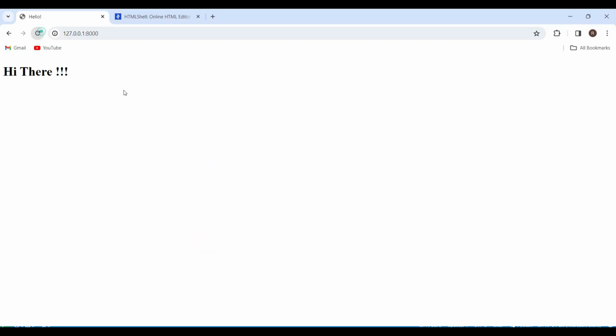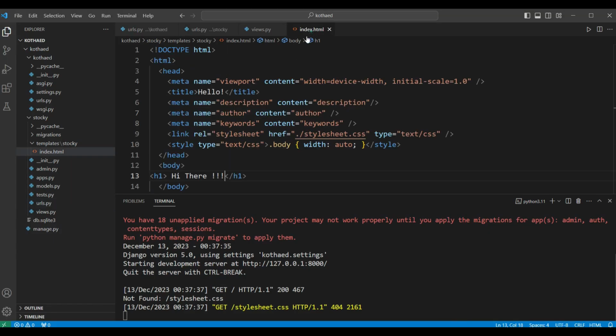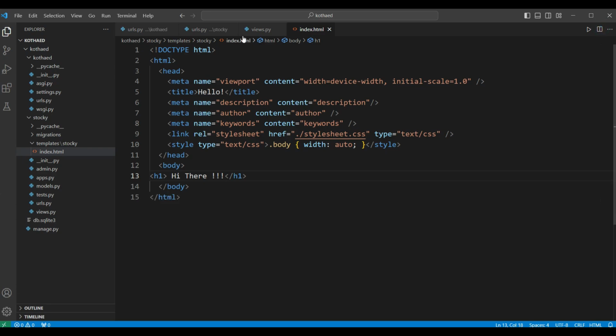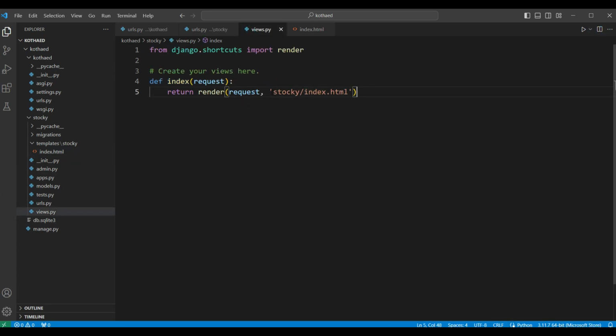Okay, and I'm refreshing it here. See here, it is displaying a message called "hi there", which is there in the content of this index.html. Okay, now so just moving it up. Okay, closing this one. So now we are able to display the messages in the index.html.